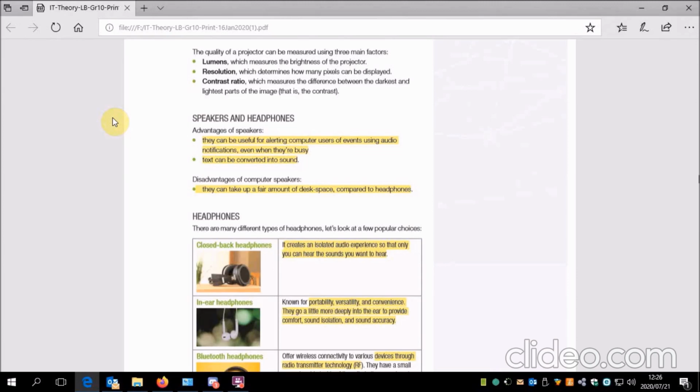Okay, obviously there should be disadvantages as well. So the disadvantage of computer speakers, and this is not of speakers in general, just of computer speakers, is that they are quite large and they take up a lot of space on a desk compared to just using headphones.